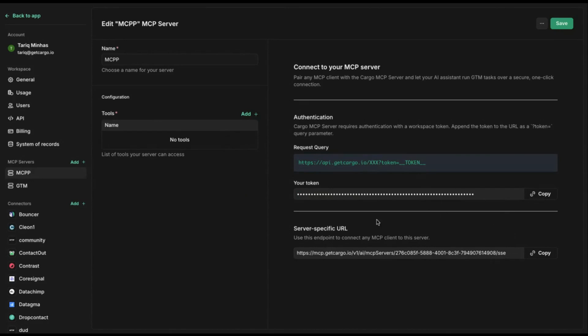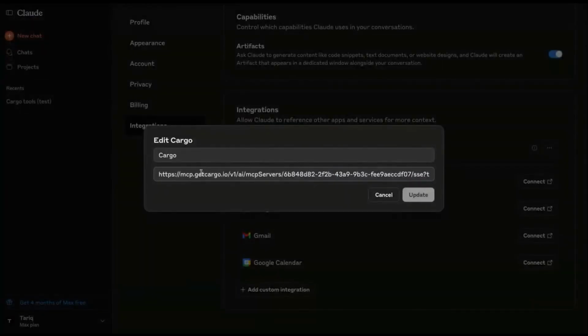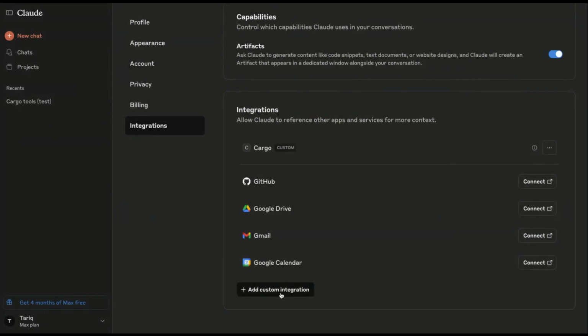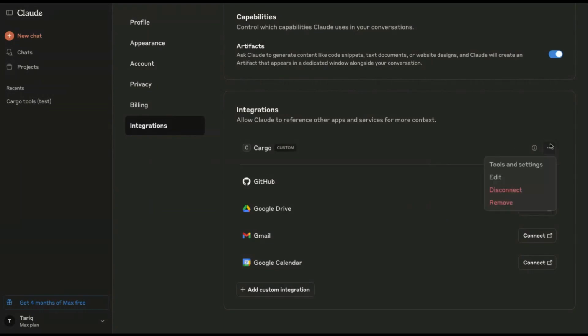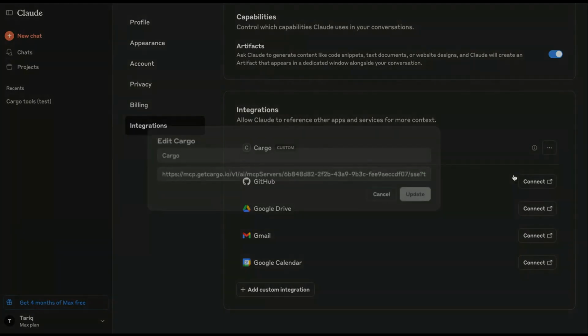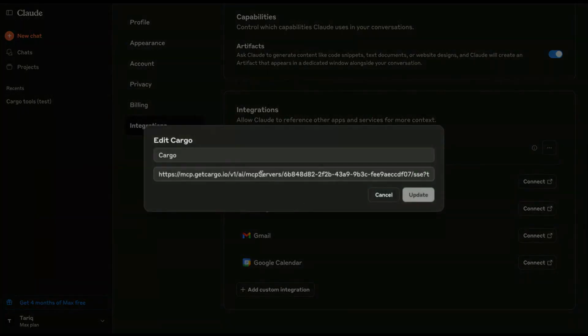And then all you need to do is copy this over to Claude, where you can just paste all of this into what they call a custom integration. So you will just paste it here. And that's what I've done just before this workshop. And so that allows Claude to connect to this MCP server and the tools inside it.